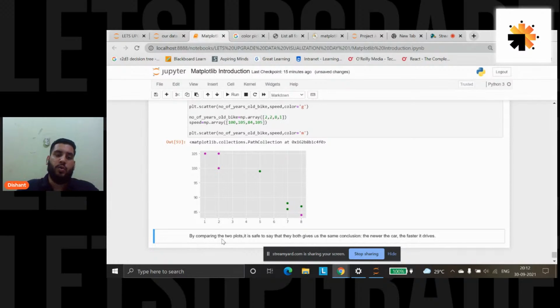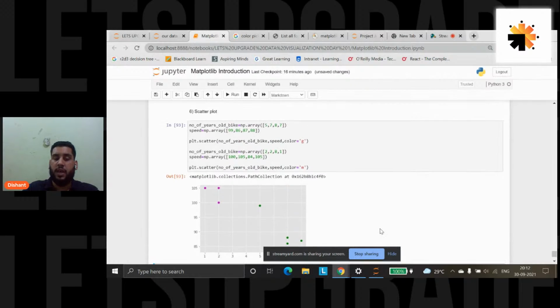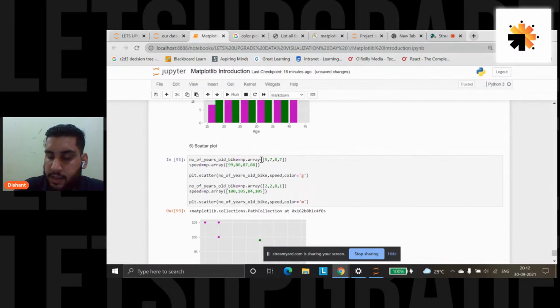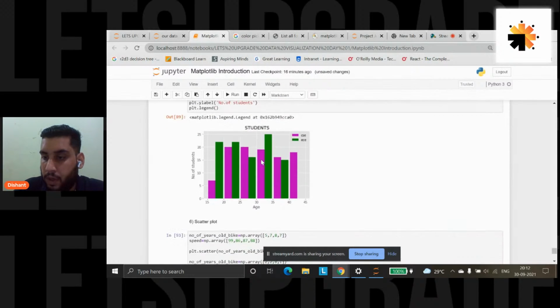Now one insight could be made that by comparing the two plots, it is safe to say that both of them give us the same conclusion, that the newer the car is, the faster it drives. So it basically gives the insight based on this visualization. If you guys have any doubts regarding this scatter plot and histogram, please let me know.